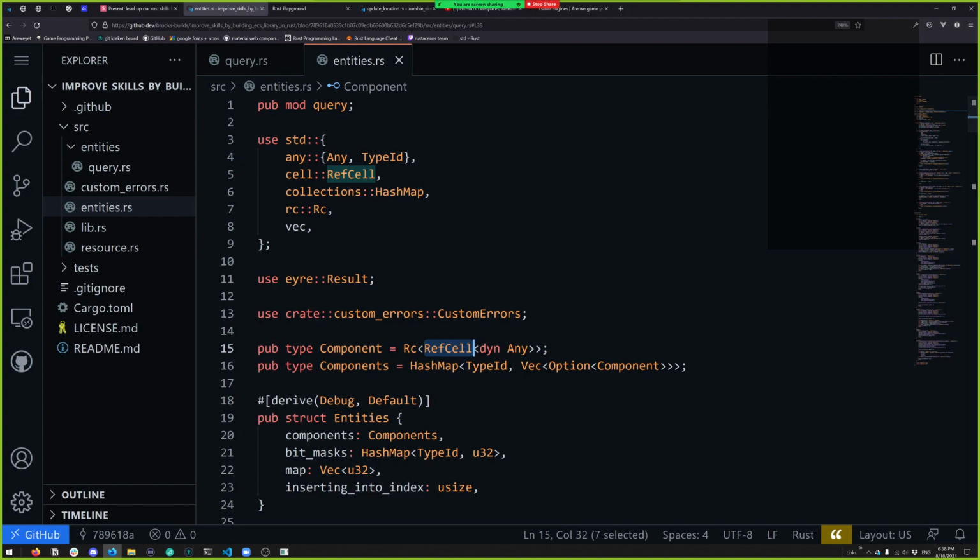And so you notice that I put a dyn Any here. Dyn, by the way, I found out does not stand for dynamic dispatch, but rather dynamic memory. So what's really happening here is I'm storing these components in my struct. Well, the struct needs to know how much memory to allocate for its fields.